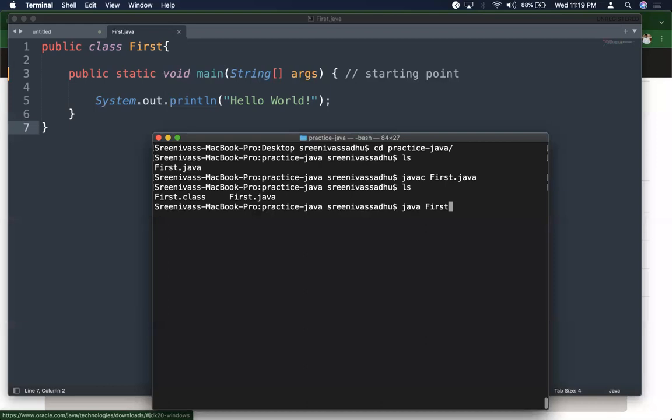So java space first. Now when it interprets, it starts with the main. In the main, there is only one statement, that is hello world, and that is going to get printed over here. So hello world you can see as an outcome. That's it. So this is how you can compile and execute your first Java program.